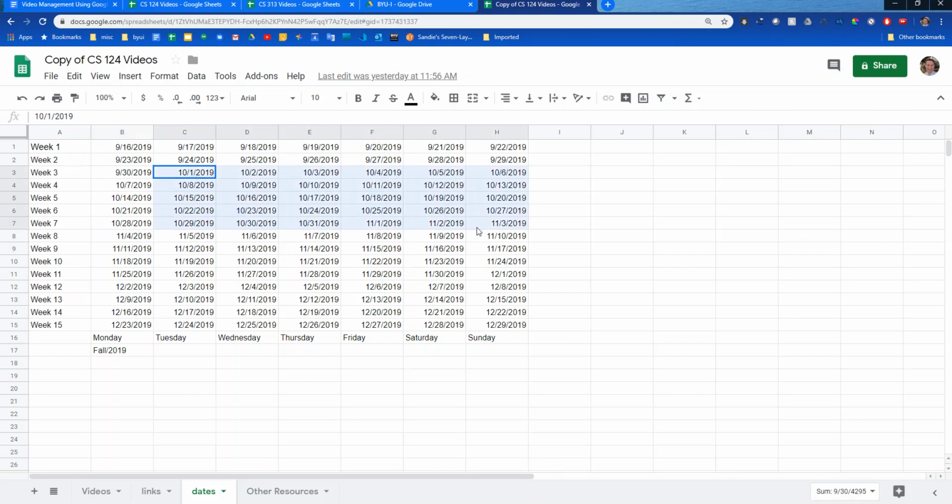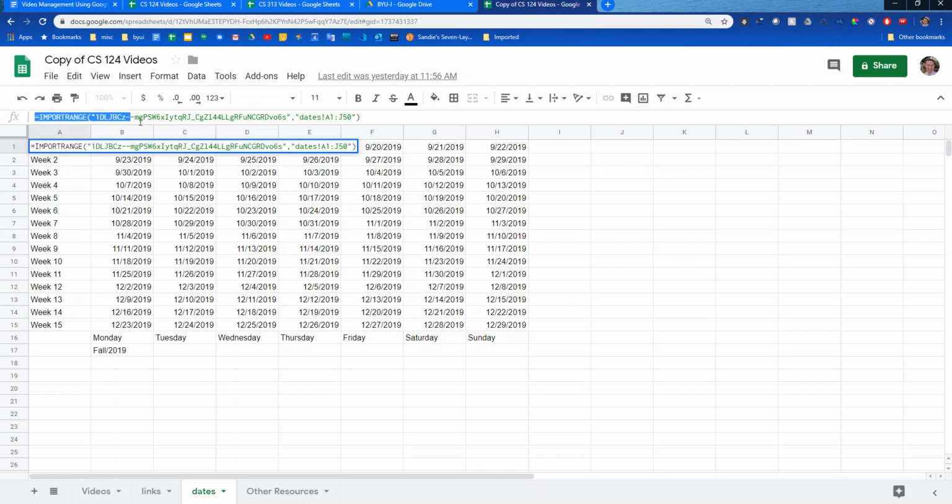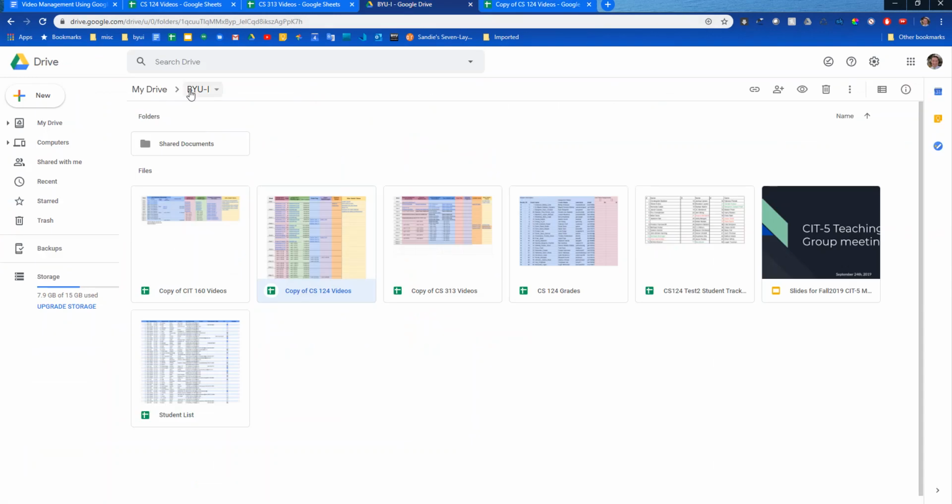But I noticed, especially for CS 124, where they have so many assignments during the week, there will be ones that I want to have them be able to see on a Tuesday or a Thursday or a Friday or a Saturday, shortly after they have submitted it, for them to get that feedback as soon as possible. You'll notice that I have this function right here, import range. Okay, so let me just show you.